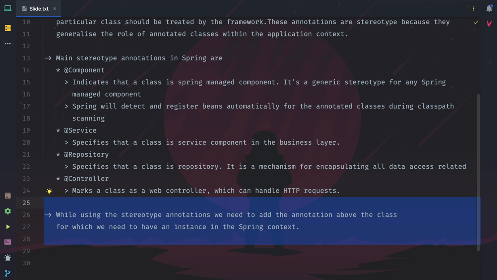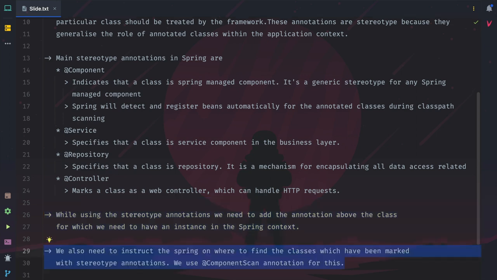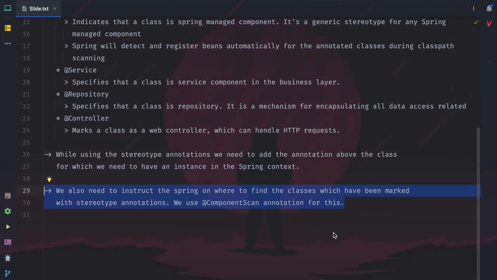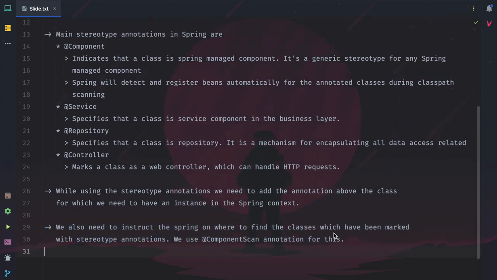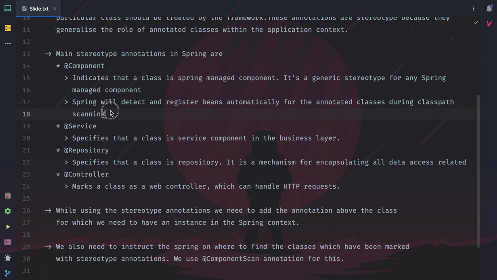While using the stereotype annotations, we need to add the annotation above the class for which we need to have an instance created in the Spring context, and then we also need to instruct Spring on where to find the classes which have been marked with the stereotype annotations. We use component scan to do the same, and don't worry, we will see all these things with a proper hands-on coding example, so it will be much more clear. For now, let's move to the implementation and a demo for the Component stereotype annotation. Let's move to the code.